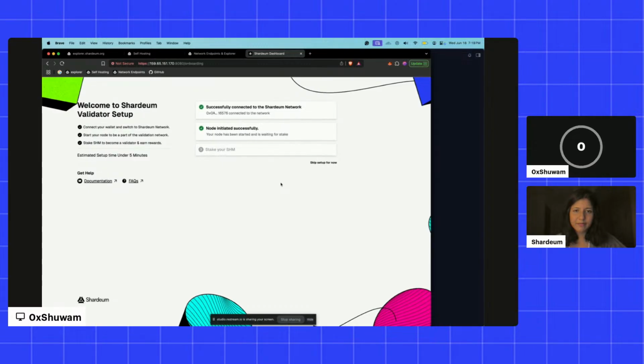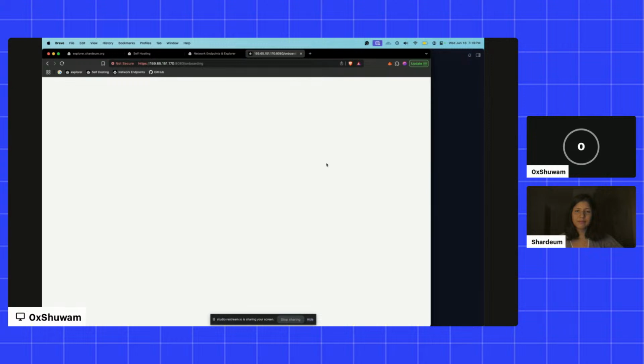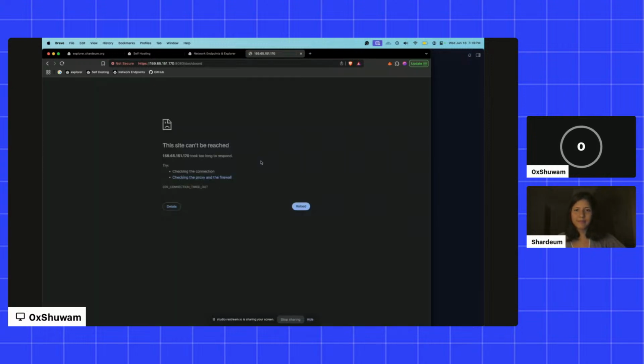Next step is that you can stake your SHM on this landing page. You can also just skip to the main dashboard. So I'll just press the skip button, and I'll just go here. Seems like some issue with my VPS node here. That's why I'm facing some issue accessing my node.